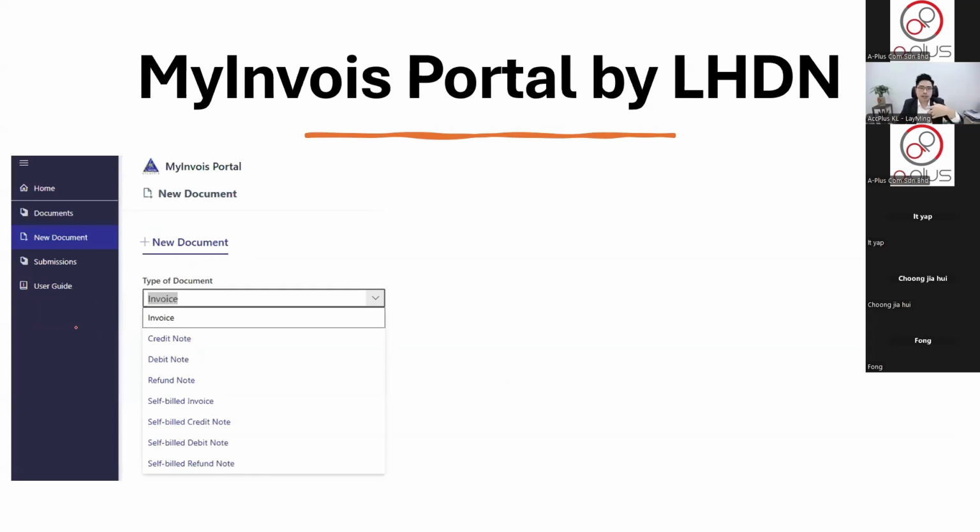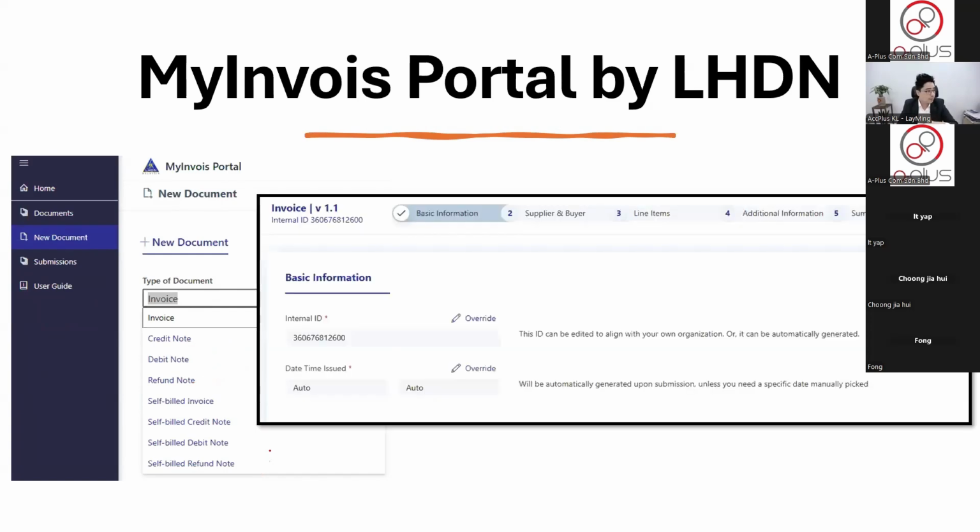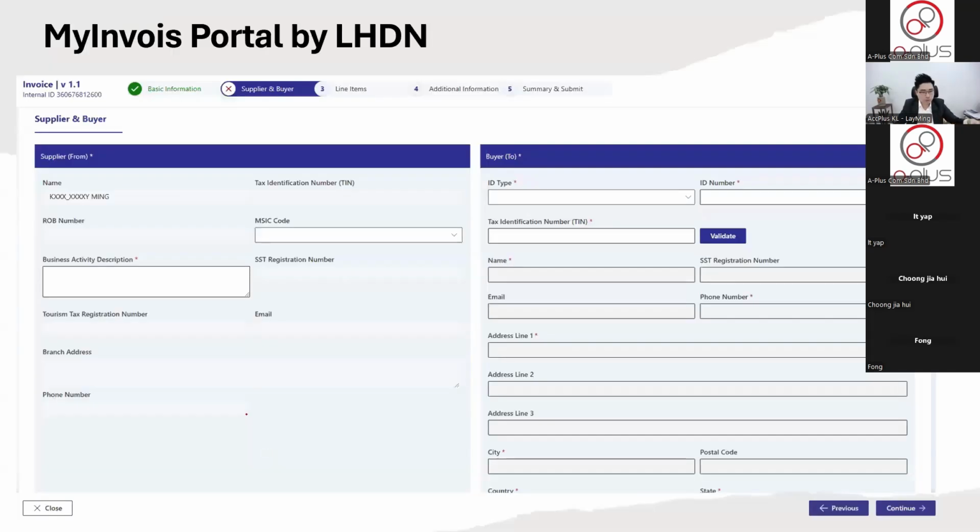Similar to accounting software, this one also has the invoice, credit note, debit note, refund, and self-billed e-invoice. It's exactly the same thing. But the MyInvoice portal has more items that you have to click in, because we have to do it one by one. When you go to the MyInvoice portal, you come out with your details: your TIN, your registration number, your business code, your business activity description, SST email, tourism tax registration, branch address, phone number, and your buyer information. You have to input it one by one.